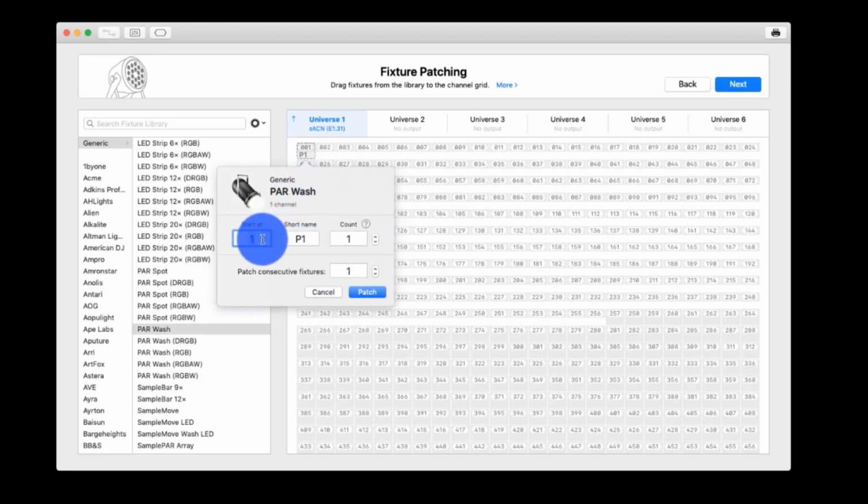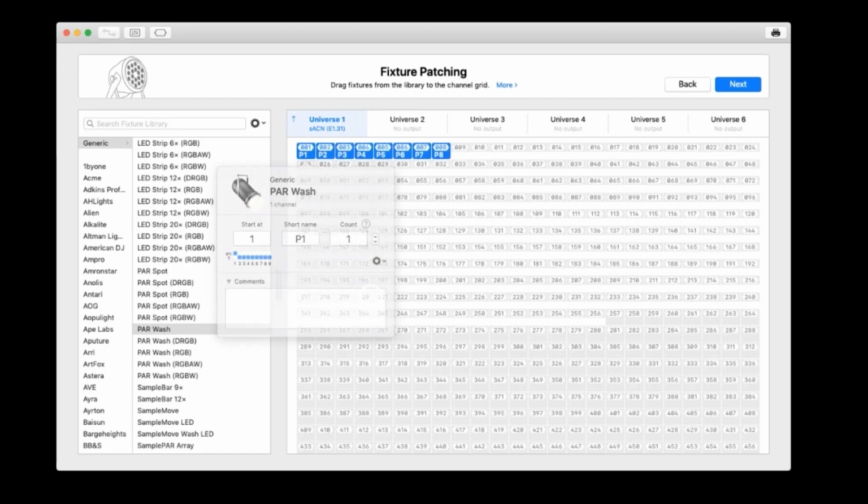We can change the start address. It'll default to where we dragged it to. The short name, I would make every different type of light a different short name, though you can edit this later. The count, this is how many are on that DMX channel, like if you're twofering lights on dimmers, etc. And then patch consecutive is 8 because I have 8 lights on 8 different DMX channels.